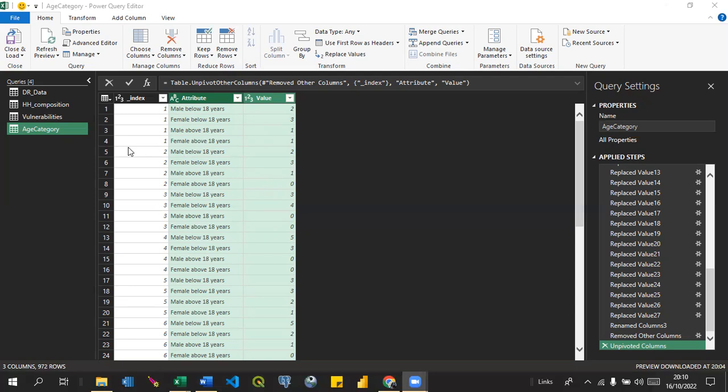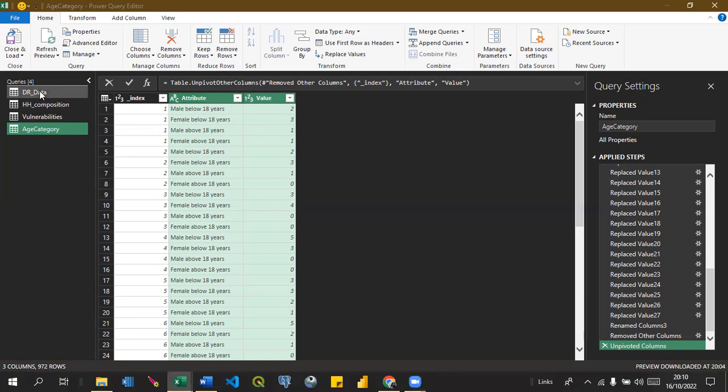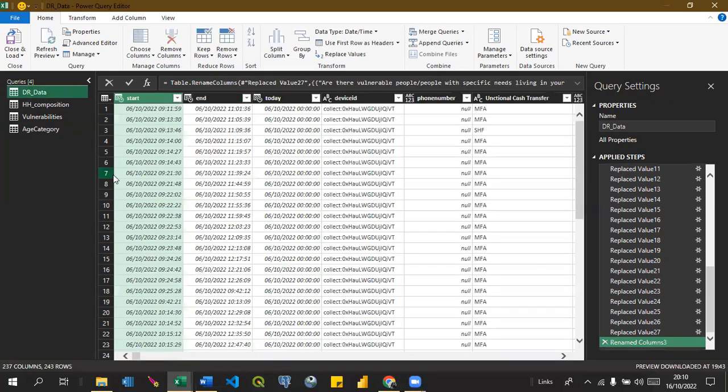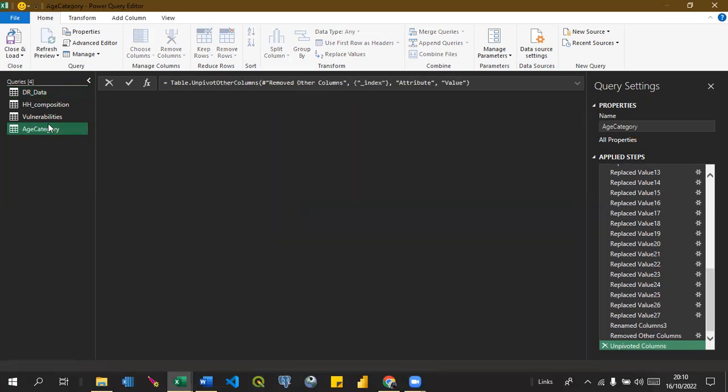Now, the next thing that we need to do is to connect this data set, this age category, to the DR, to the main data set, and link it using the household index. So inside here, we also have a household index. So how do we link it? We can only link it using the Power Pivot.